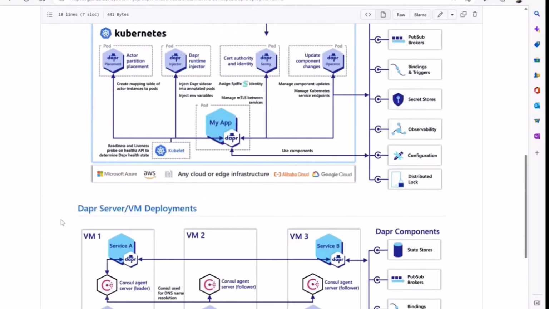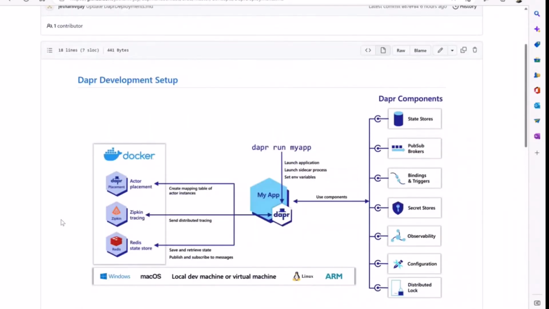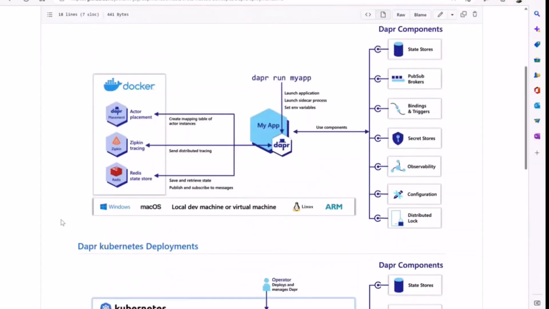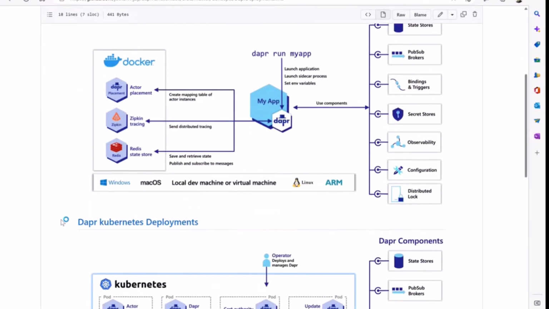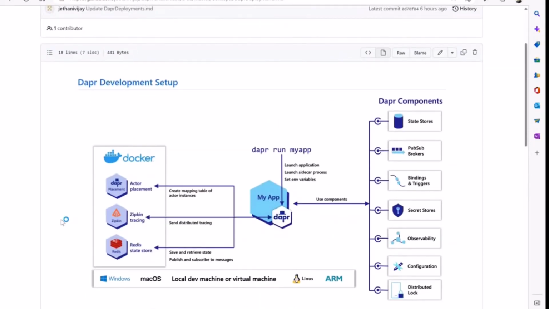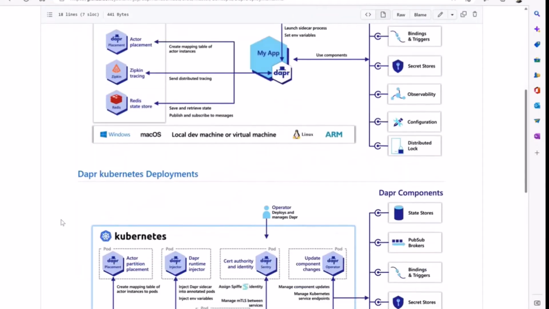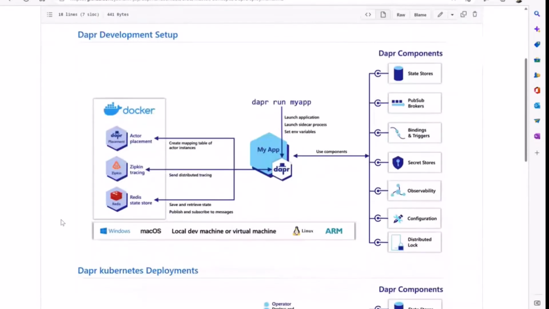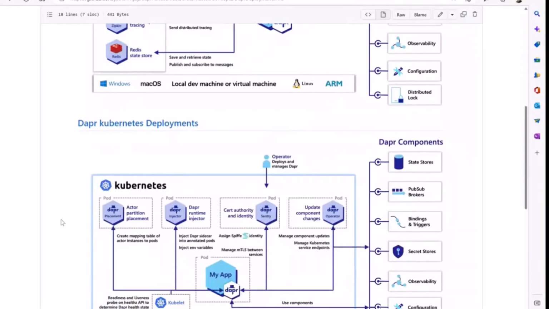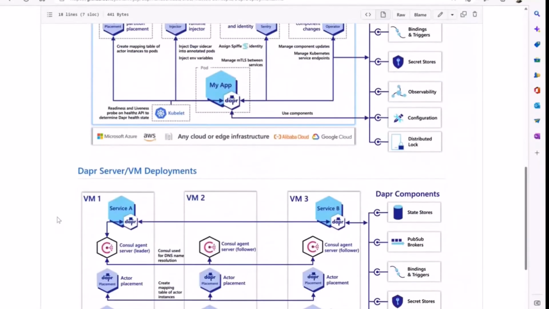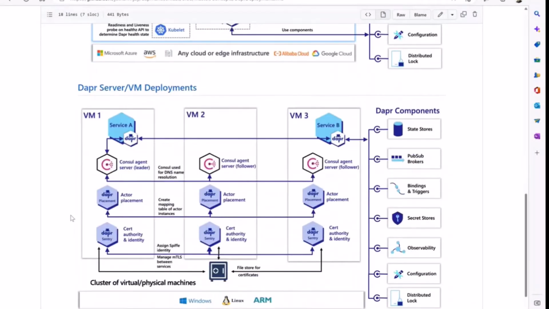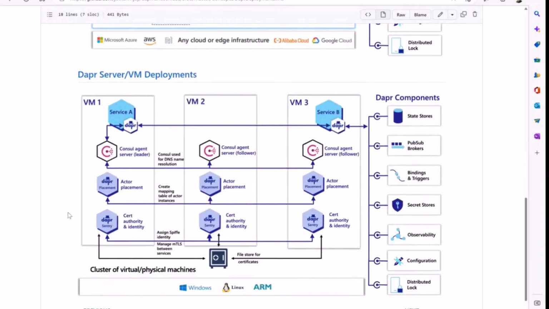Okay, so from the concept perspective, we have so far covered the distributed architecture and its challenges. Then we covered the Dapr architecture, the Dapr building blocks, and finally the Dapr deployment, how we do the deployments, whether it is a development, production, or Kubernetes environment or your bare metal VMs. That is how we have seen this particular concept.